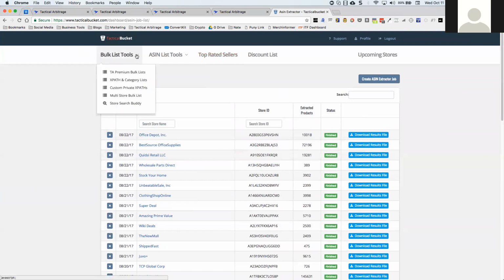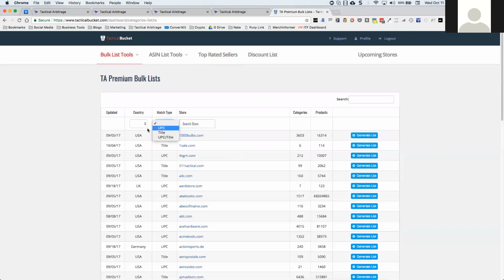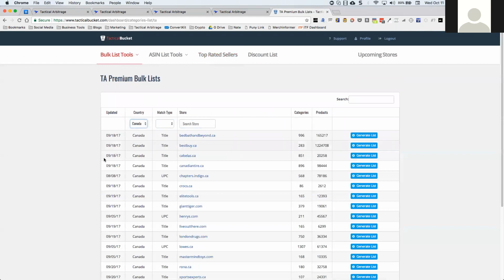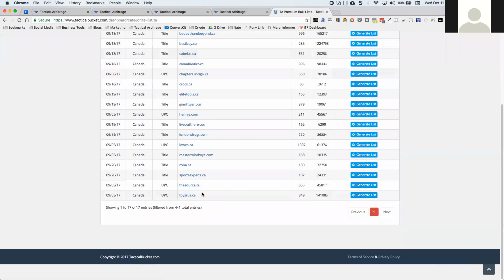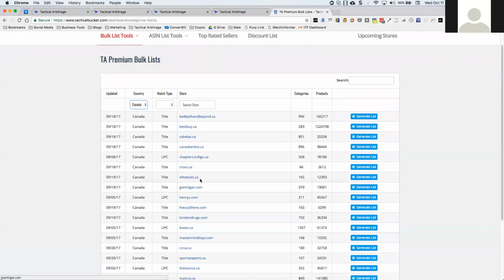And then we've got the bulk list tools. Now, the bulk lists are mostly built into Tactical Arbitrage already, but if it's not, they have some here available for you. So I don't know. So let's see how many they have for Canada. Okay, so I'm guessing all the ones that are in Canada are already in with the easy bulk.